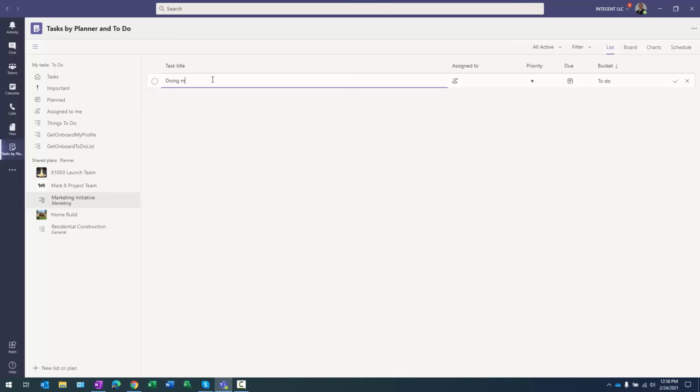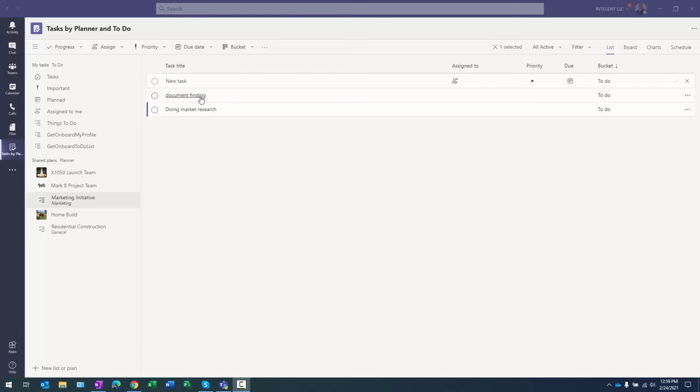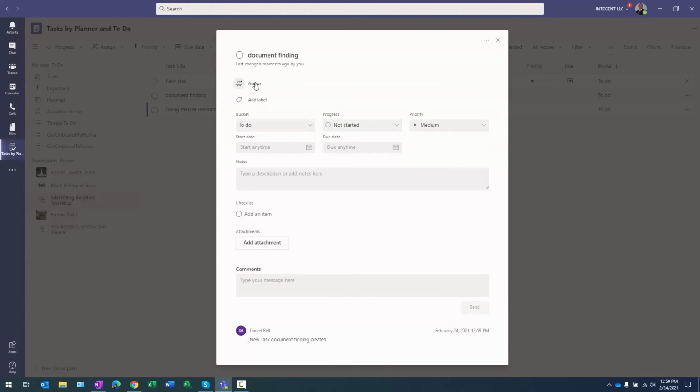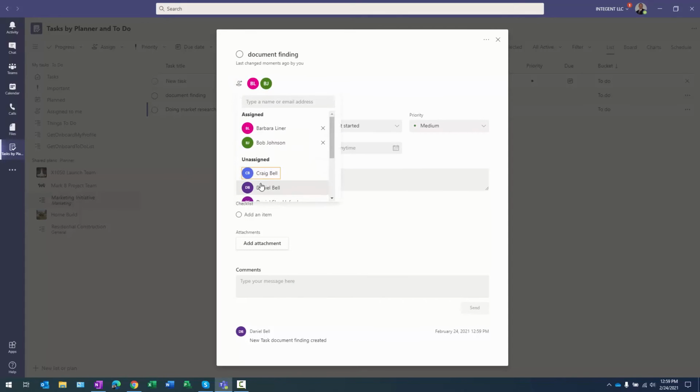For instance, do market research, document findings, right? And I can add many more tasks here. Once these tasks are in place, I can go ahead and click directly on the name, and I can actually start assigning people to this project. We'll assign Barbara, those people.